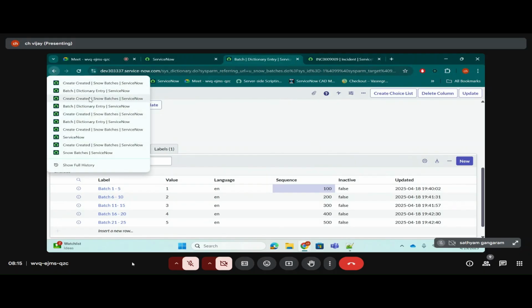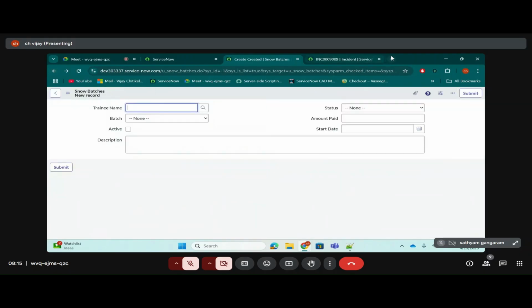So let's go to this. Now, if you see this batch, you can see the choices got added. Again, this is what I'm saying: for us it is batch 1 to 5, but what you will see is the label, guys. Not only in the choice case.